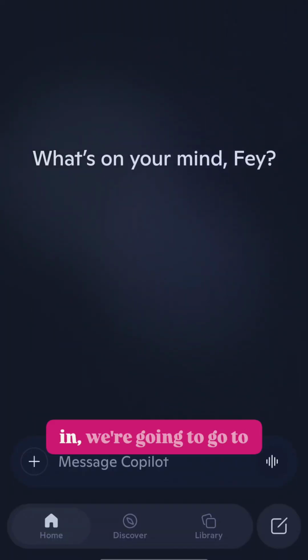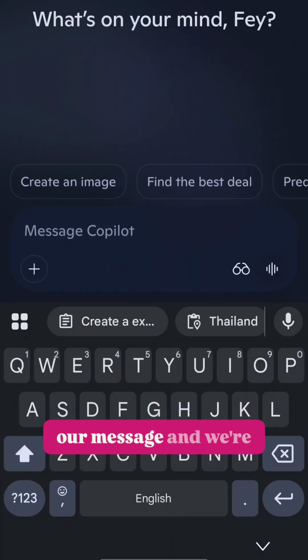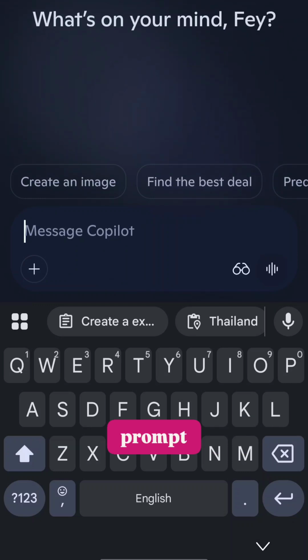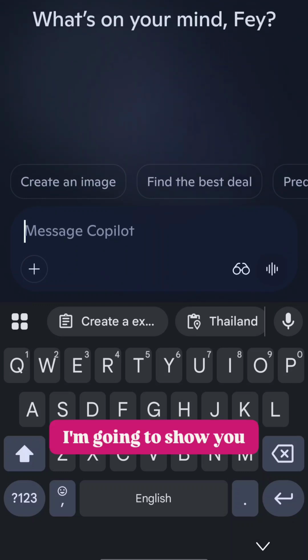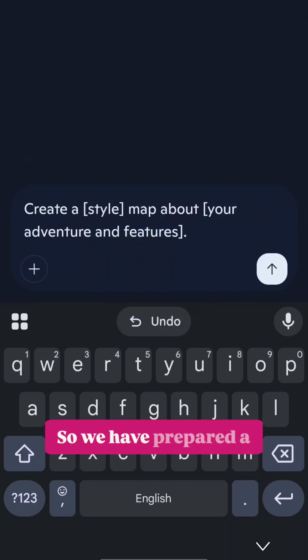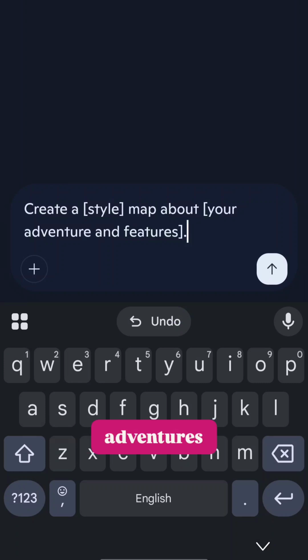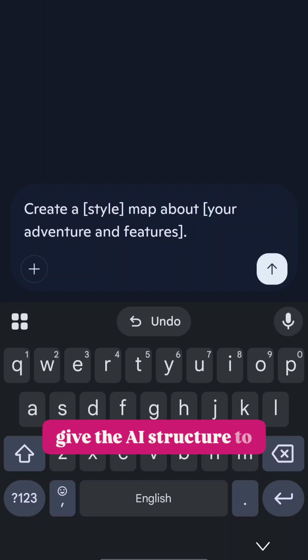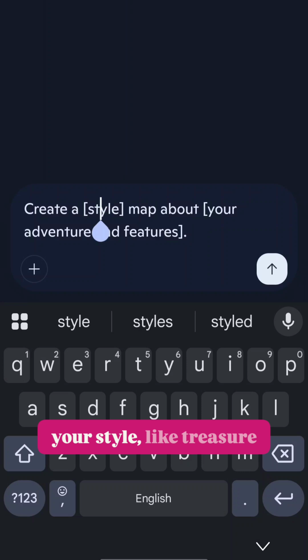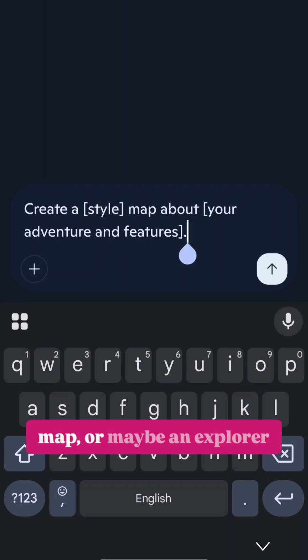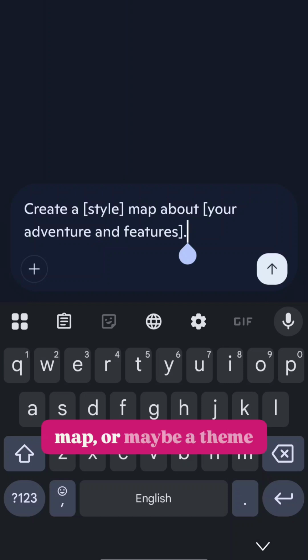Now that we've signed in, we're going to go to our message, and we're going to just type in our prompt. I'm going to show you what we're going to create today with a guiding prompt to help you. So I've prepared a prompt for us. We're going to create maps today about our adventures. So the prompt is very simple, but it's going to give the AI structure to understand what we want. So I'm going to say create a map in the style I want. Here you put in whatever your style, like treasure map, or maybe an explorer map, or maybe a theme park.